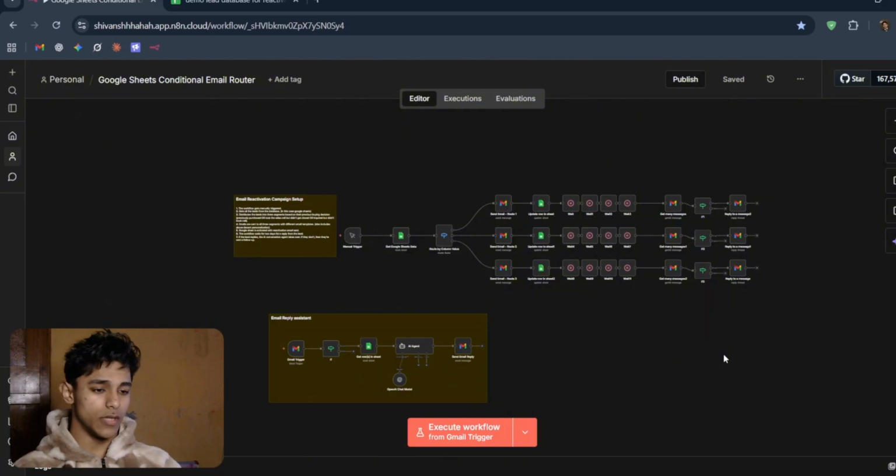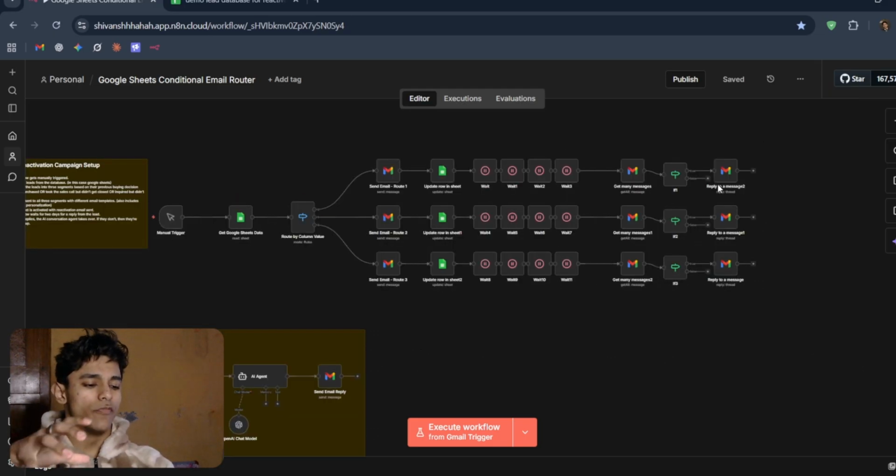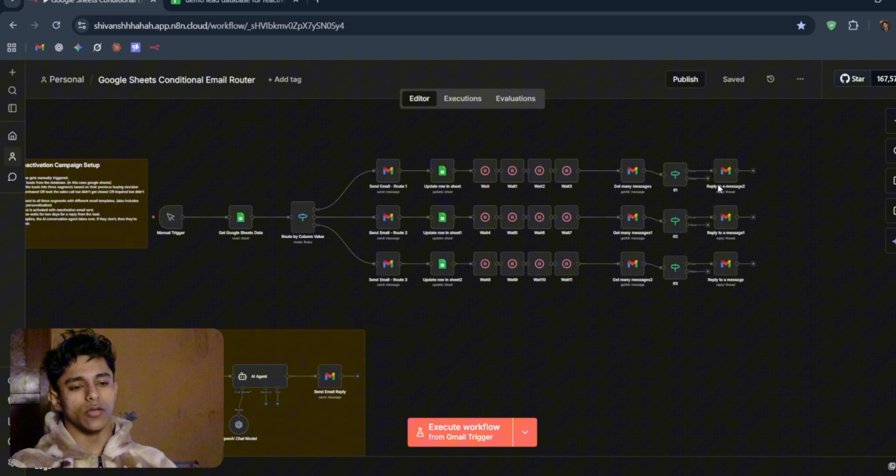Now, without any further ado, I'll just get into the automation that I have here. So you can see I have a lot of nodes here, but you might also notice that all of them are pretty simple nodes, right? Now, before actually getting into the build, or what function each of these nodes performs, I'll just have to tell you what this lead reactivation system does in general.